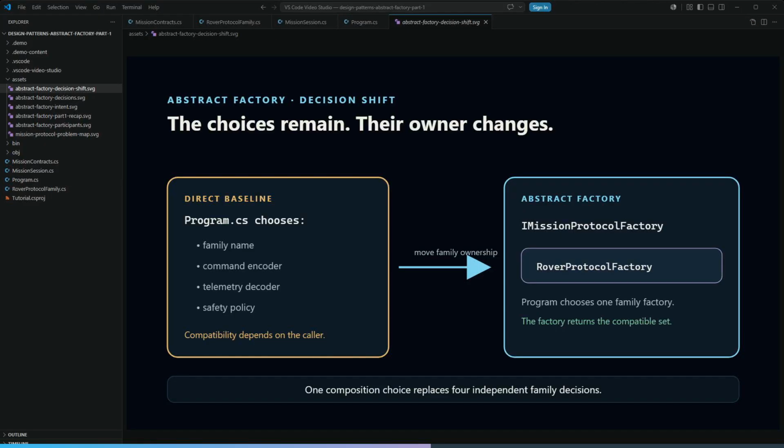Now the pressure is concrete. Program owns 4 independent decisions, the family name and 1 implementation for each product contract. With 1 family, that explicit code may be the clearest design. Part 2, however, will add an orbiter protocol with different wire values, telemetry codes, and safety limits. Every caller would then need to remember which 4 choices belong together.